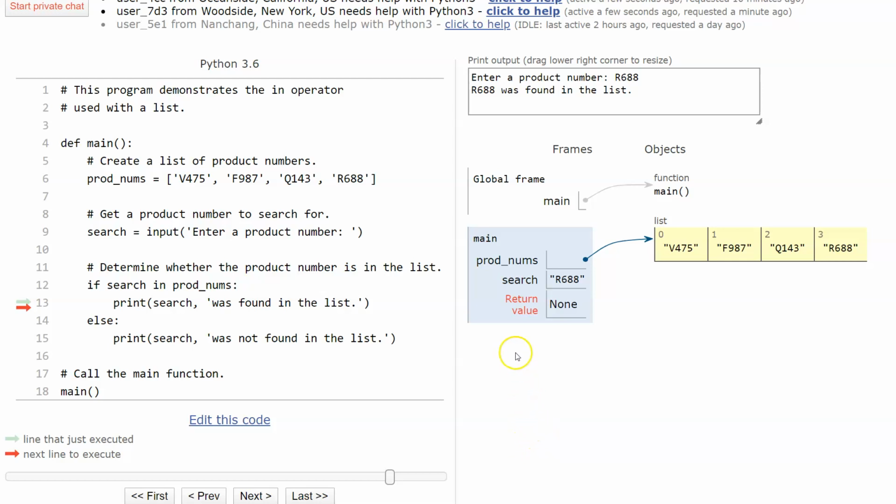Okay, so that's a very quick look at the in operator, but it is very useful. And again, like I said, you're going to use it on one of the homework programs you're going to work on. So anyway, hopefully play with the code a little bit, but you'll see this one's not too bad to figure out.